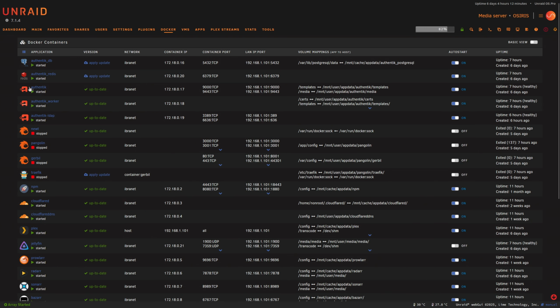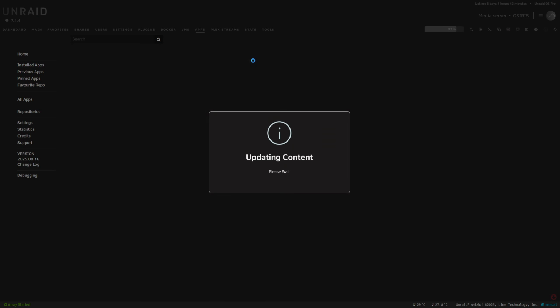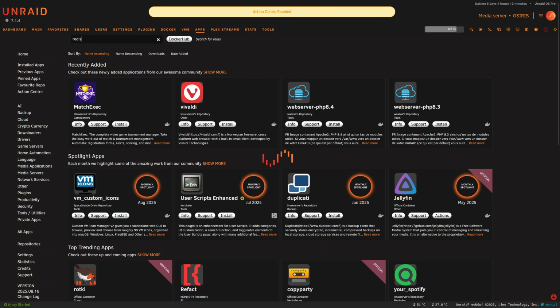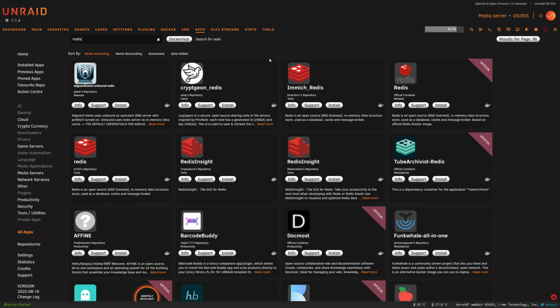Now, the next thing we need to do is get an instance of Redis going. Redis is like a cache database, really helps speed up transactional data. So go over to your app store again. I'm going to look for Redis. Now, for those following along with Docker Compose, we're looking at this app store, but they all pull from Docker Hub. So just use the same images if you want to follow what we're doing.